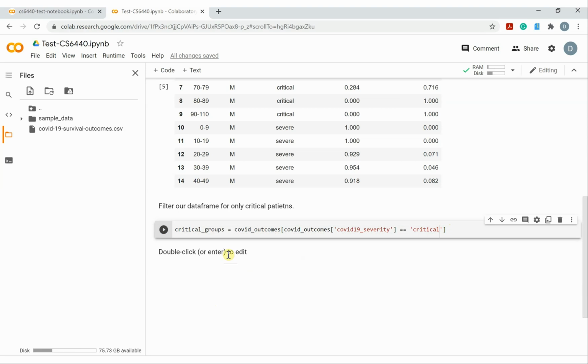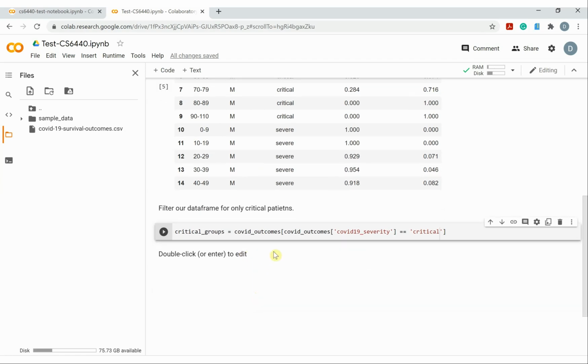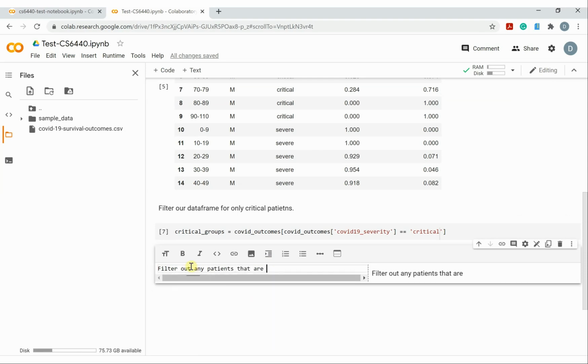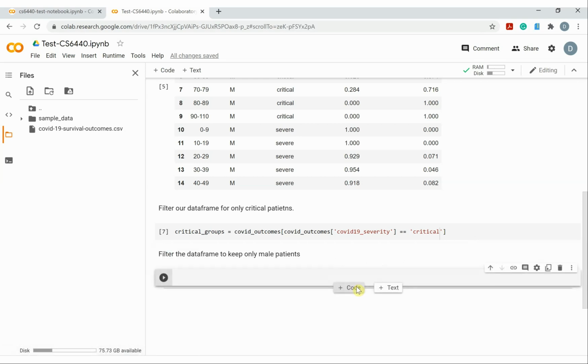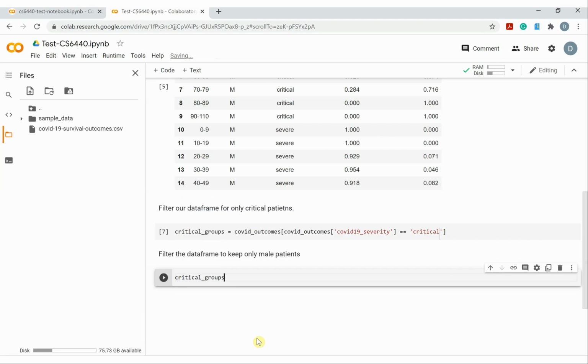All right, so now we've got the critical groups. So let's now filter out any patients that are male here. So we'll add that. So we'll be keeping anything. So we could name this maybe critical groups and underscore male.